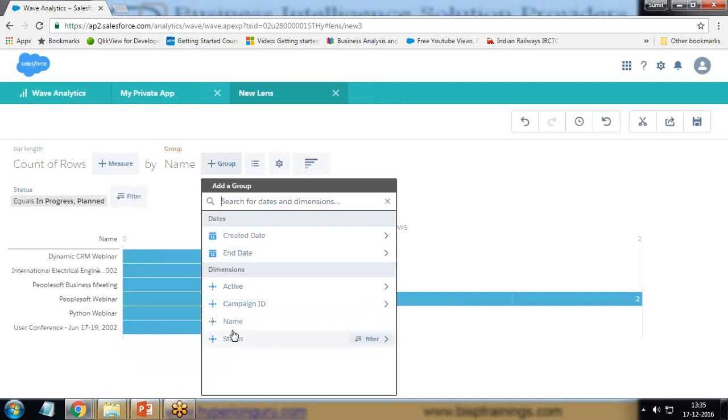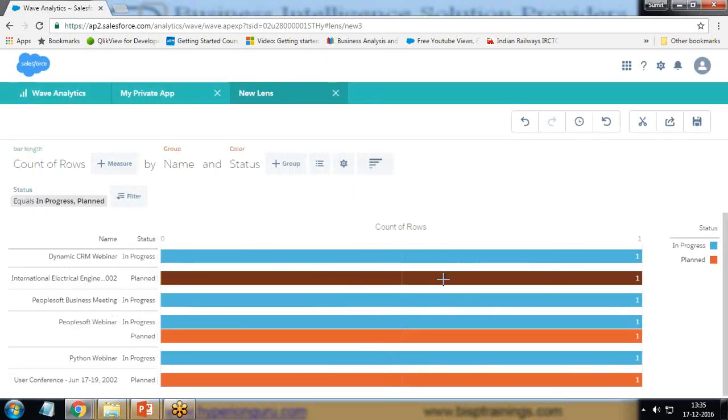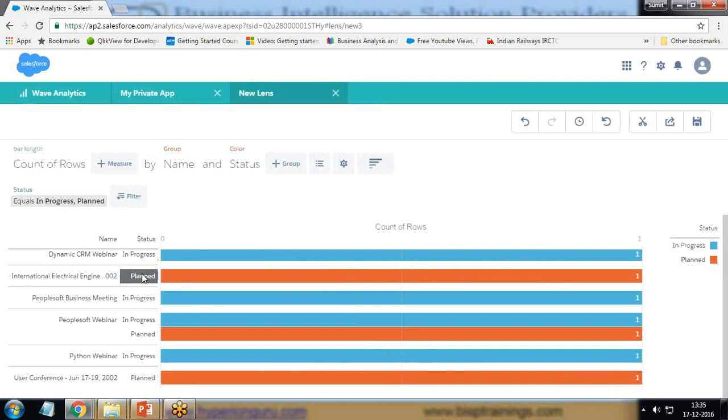So I apply a filter here on status, in progress, planned, add, and then further I add a group here for name. So the names are coming, and I further say add. So you can see we have in progress, this is in plan. So this campaign is in progress, this campaign is in plan.